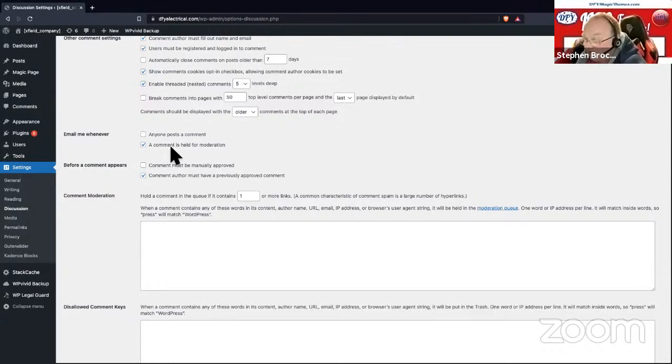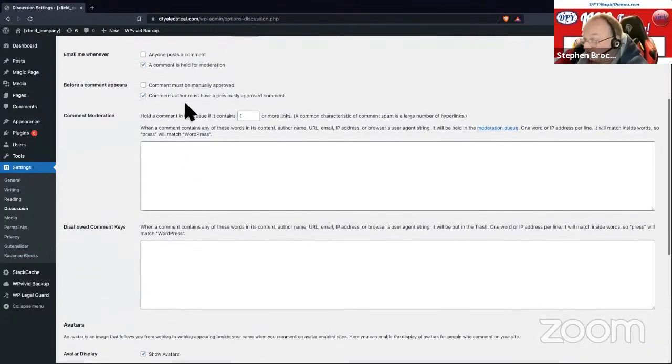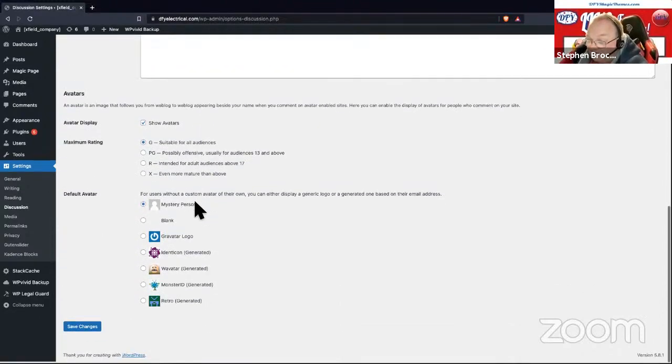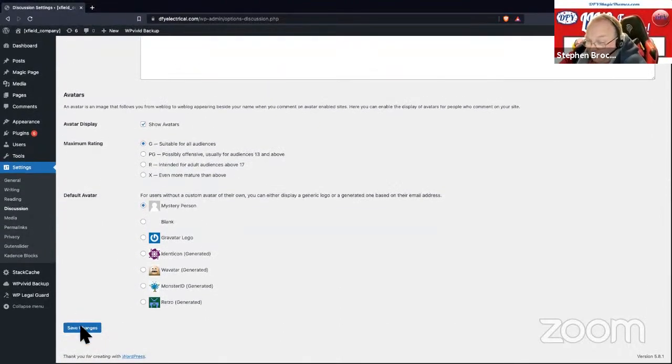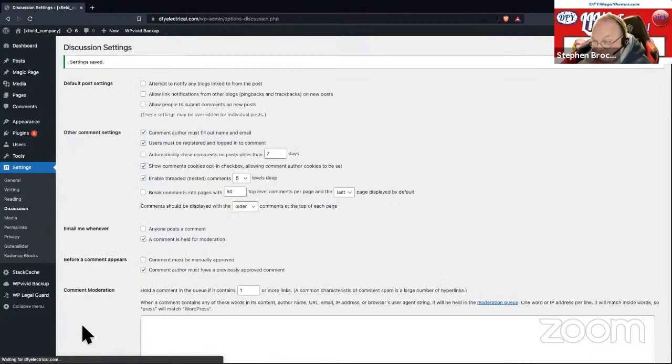I always leave a comment is held for moderation in case someone gets past the system. It's unlikely once you've changed these, but that's what happens there. And so the idea is then, as we work our way down, we can make sure that this is left on, and really pretty much everything else you can leave as it is, all right? And click Save Changes.